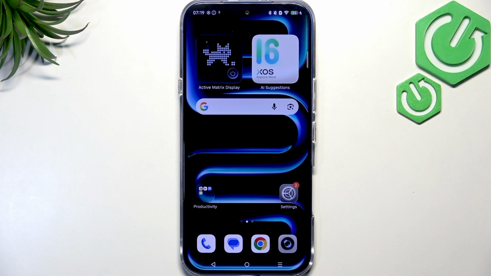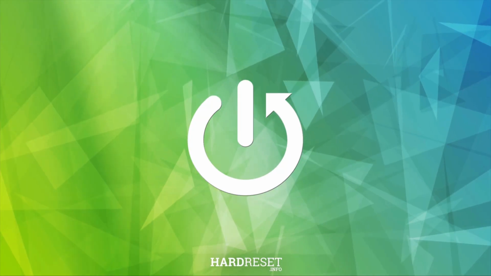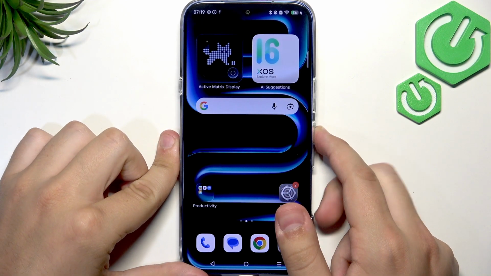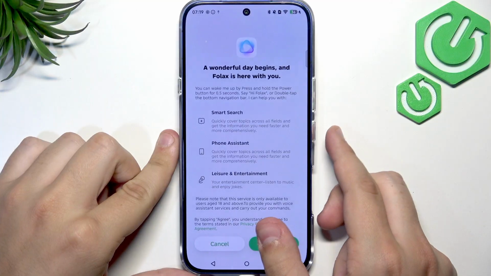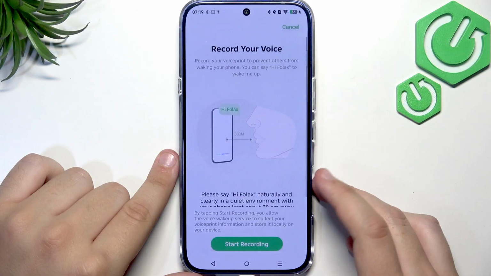In today's video, I'll show you how to use the Folax AI assistant on your INFINIX Note 60 Pro. So first, we want to go over and use the power button on the right side. We're going to press and hold it. And as you guys can see, we got to click on agree.